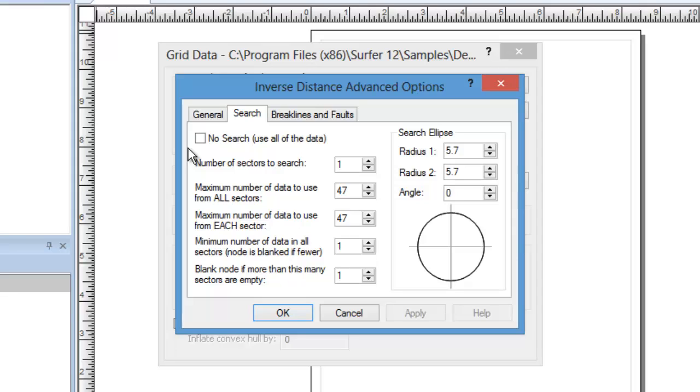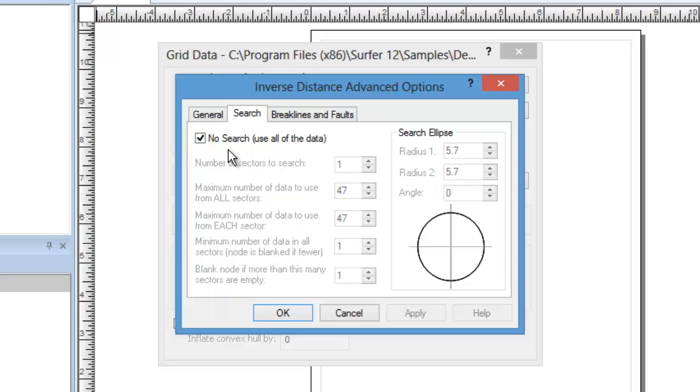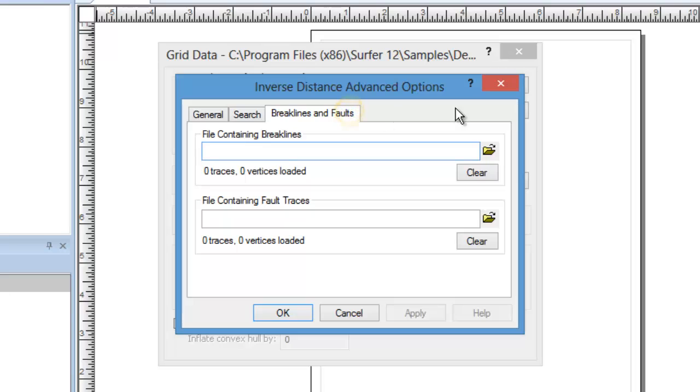The units of the search ellipse are the same as the x and y units in your data file. I will recheck no search. The breaklines or breaklines and faults page allows you to include a breakline or fault file when gridding data. The breakline and fault lines must be saved in BLN format to use during gridding.